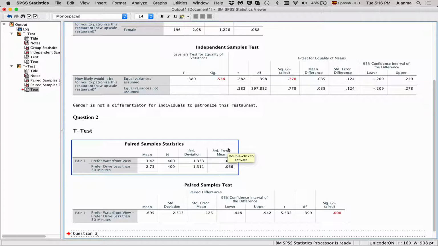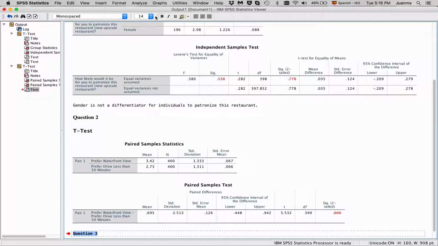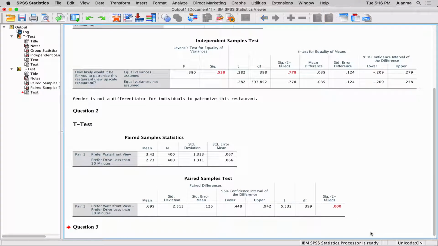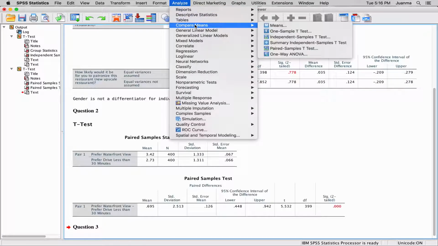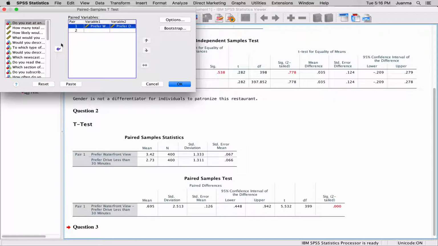Question 3, okay, well, let's make it pretty, highlight, let's make it bigger as well. So that's what you have right here. Question number 3 says, with respect to restaurant atmospheres, the string quartet preferred over a jazz combo. So it will be the same kind of thing. It's a paired sample t-test that you're trying to conduct here. So you just get that one out.